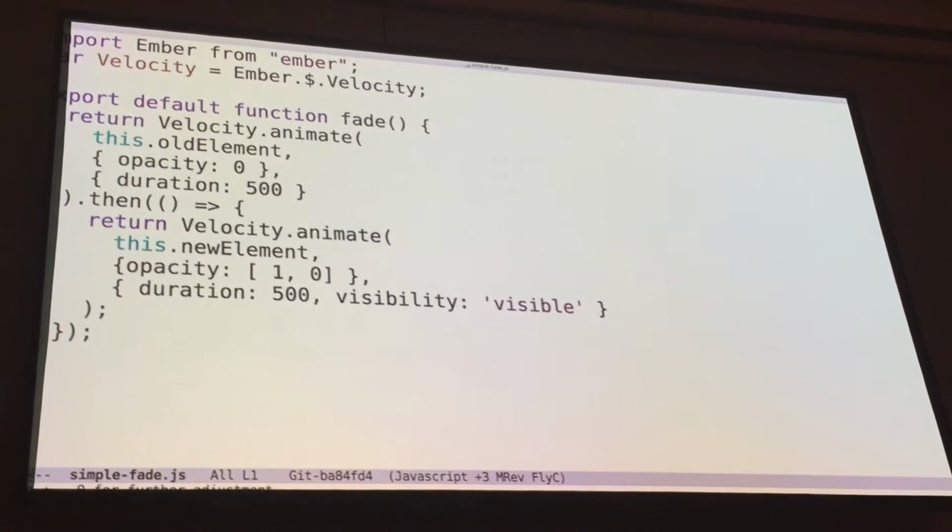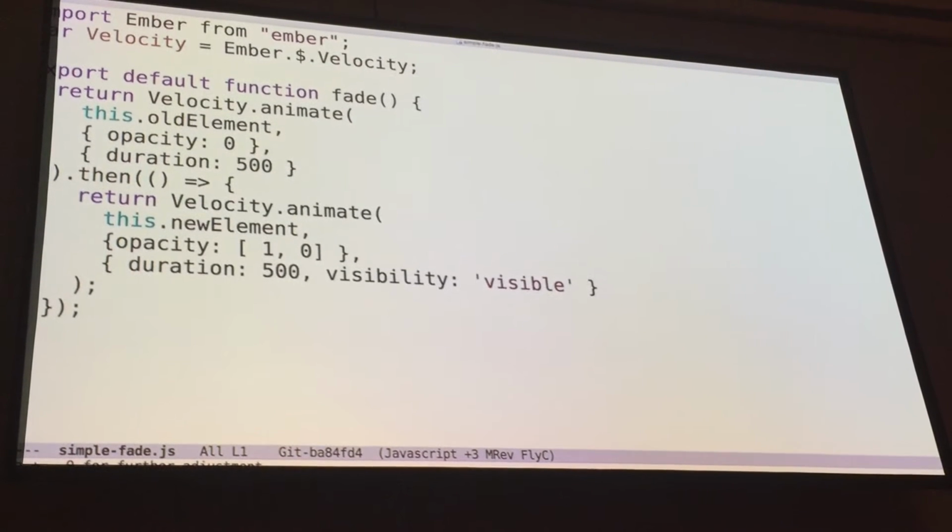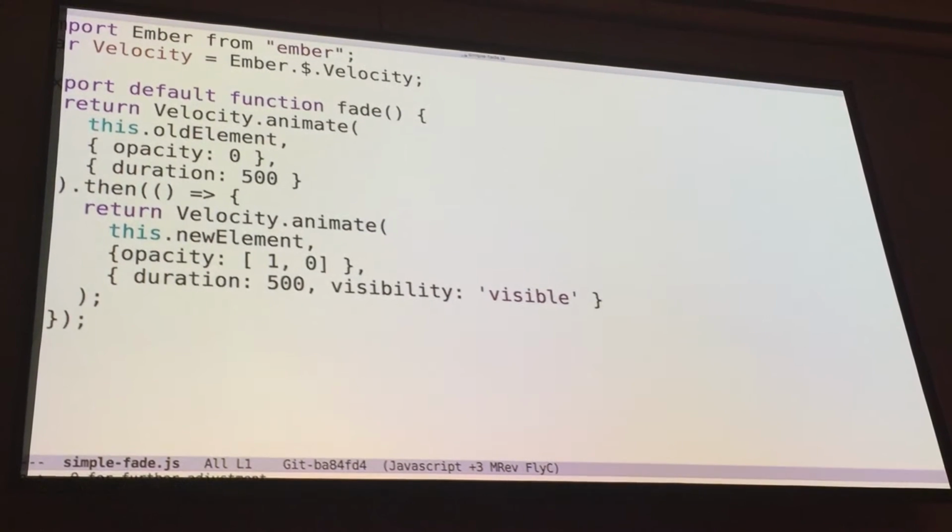Right, so this is an example here of a very straightforward fade animation. In this case, I'm using Velocity, which is a pretty nice animation library to do the actual animation.